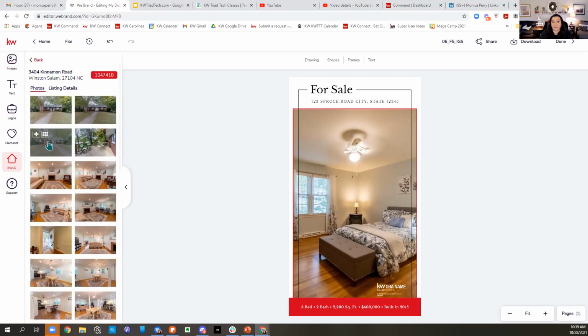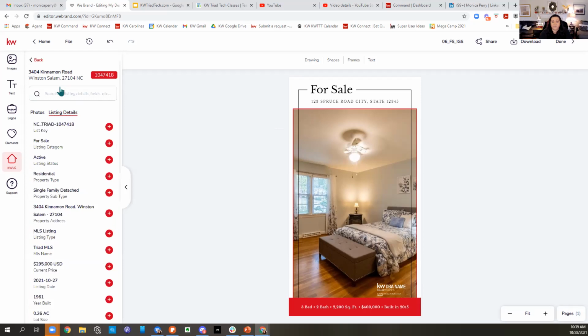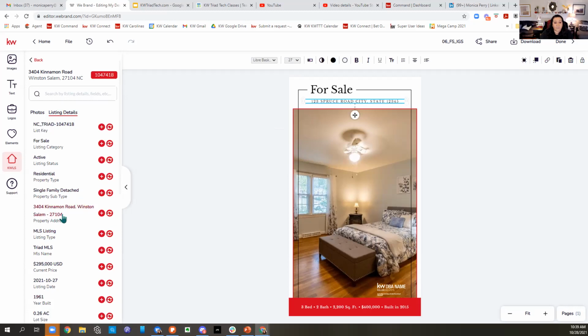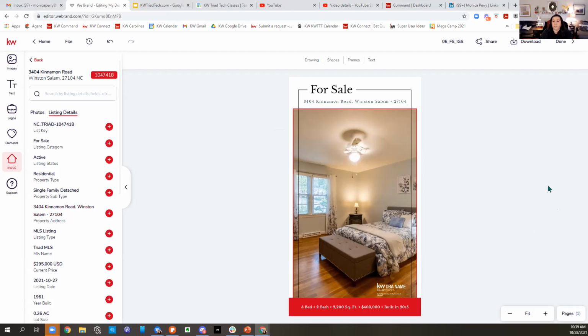Okay, again, because this is already listed property, it's in the listing, it's in MLS, so it's already showing up in KWLS. Okay. So not only did it pull in the listing photos, it also pulled in the listing details from the KWLS. So where it says 123 Spruce Road up here, I can click it. And then here's the property address over here. I can click replace and boom. I didn't even have to type the address. I just hit replace and it replaced it for me.